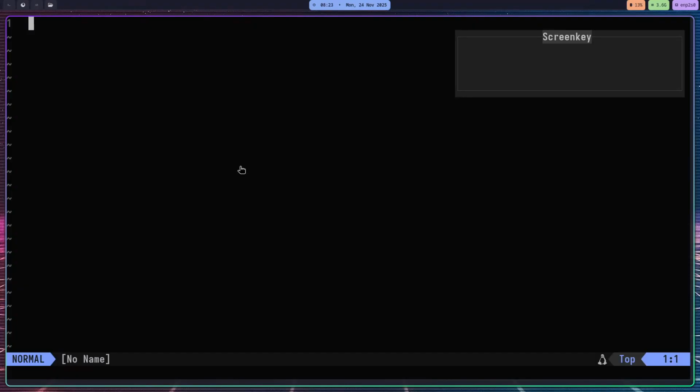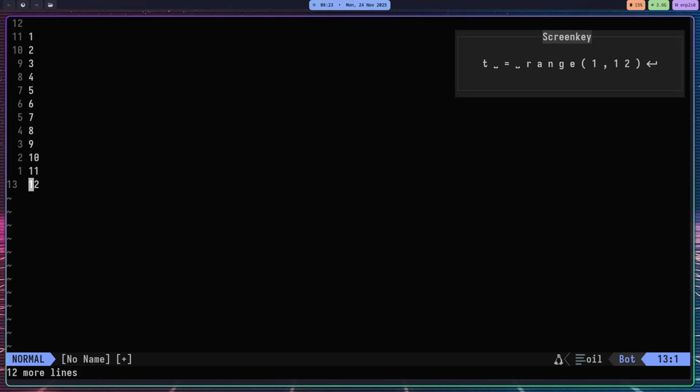I need a folder for each month of the year. So I'm going to use oil to do it. Let's open oil. Then I'm going to use a command to create an enumeration. I need this for 3 years, so I'm going to repeat this 3 times.